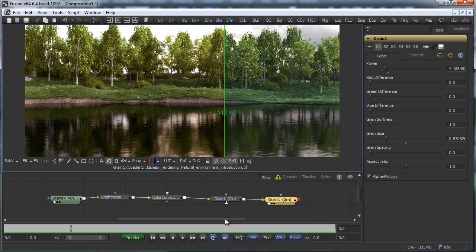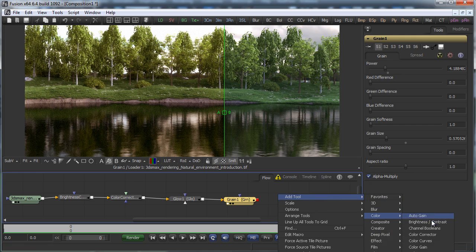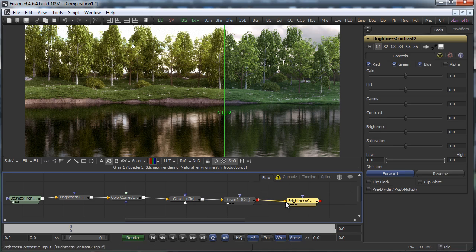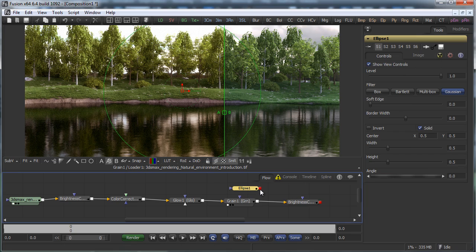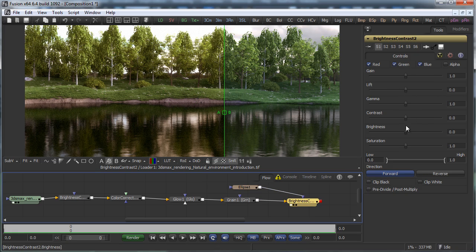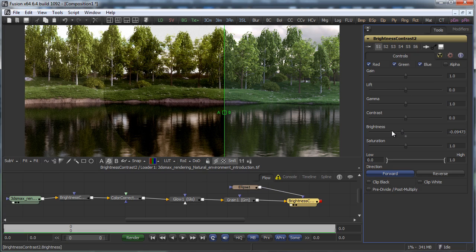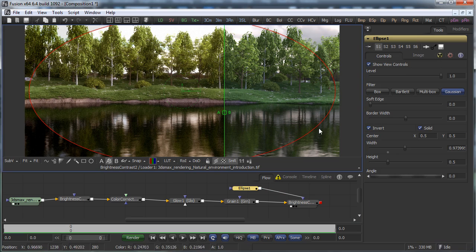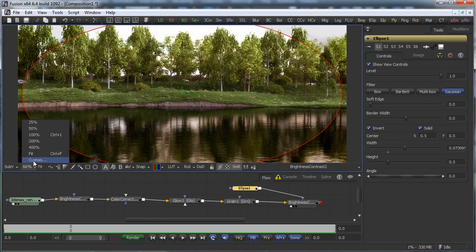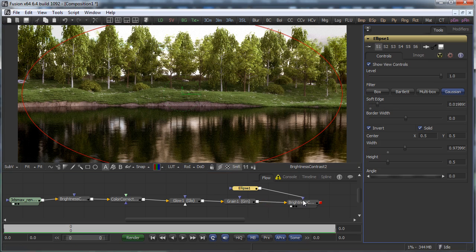Okay, and now I'd like to add another brightness and contrast, just to have a little bit of vignetting, and to do it we need a mask. We do mask, ellipse, and we use this one as mask, and then there, let's go lower a little bit with the brightness. This one will be inverted. Let's go with just the A to fit, and the mask will have soft border, so that's with and without.